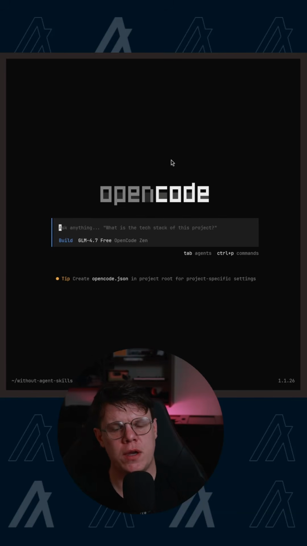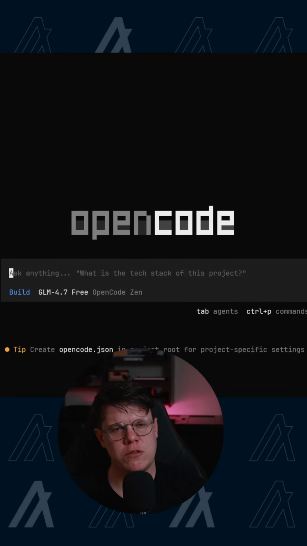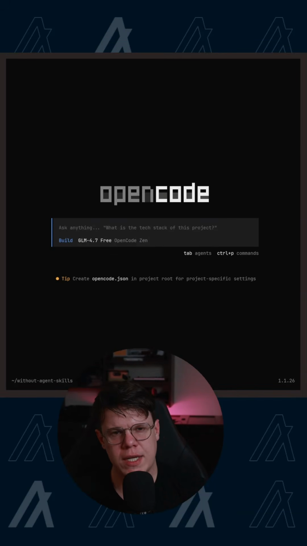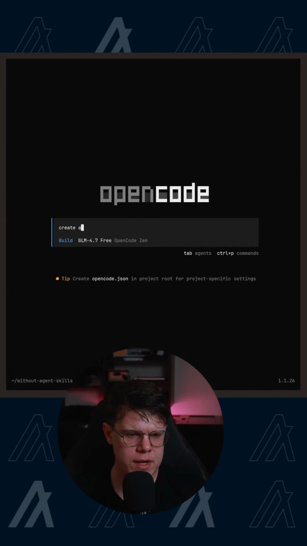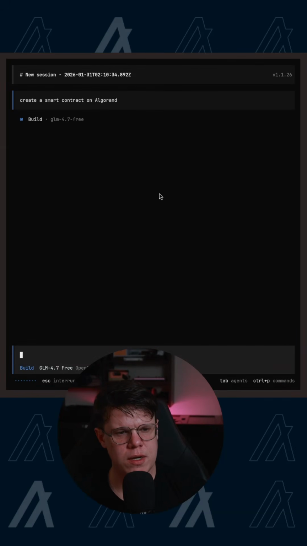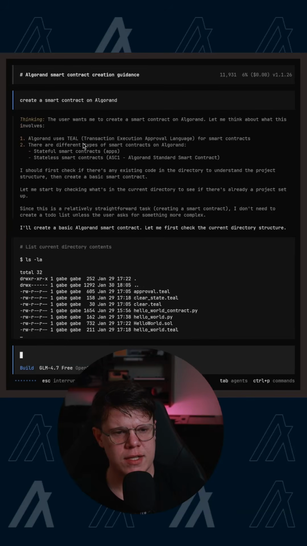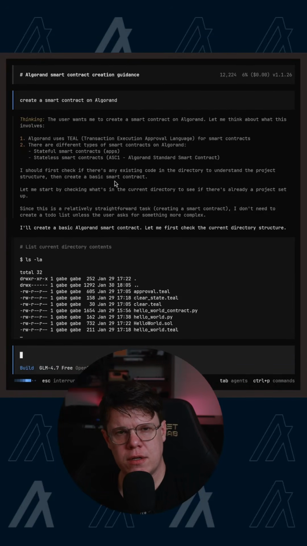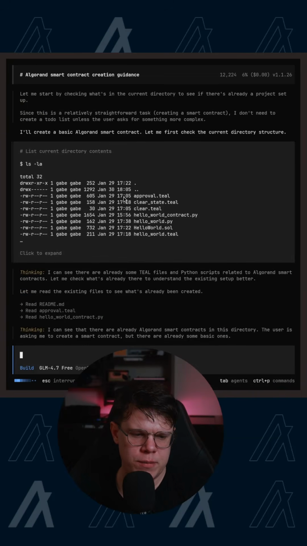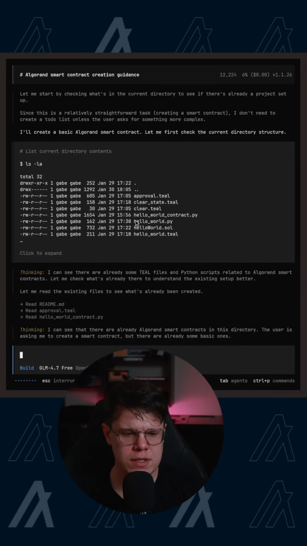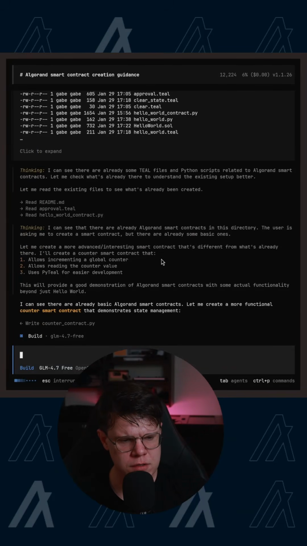So here I'm inside OpenCode, which is basically just an open source version of Claude Code, and I'm not using any agent skills or anything. I'm just going to ask it to create a smart contract on Algorand and see what it comes up with. Right off the bat, we can see it wants to use Teal. That's most likely the language it's going to stick with. They tend to use either PyTeal or Teal, but obviously that's not great because modern smart contracts are written in either native Python or TypeScript. So let's see what we've got here.